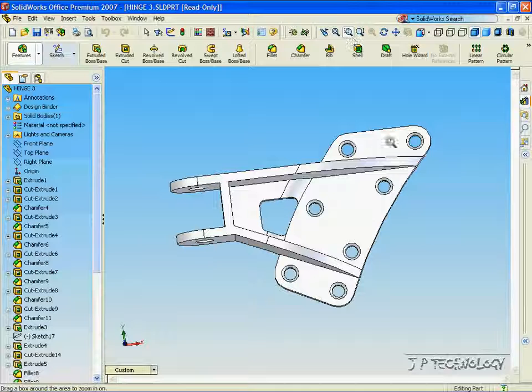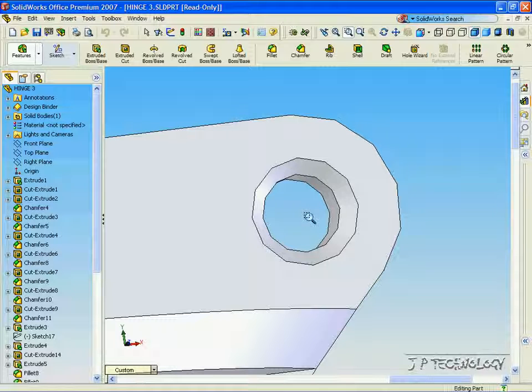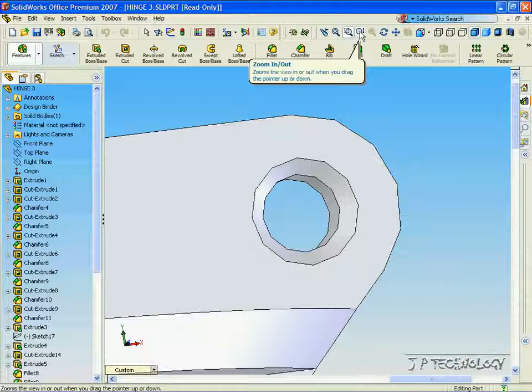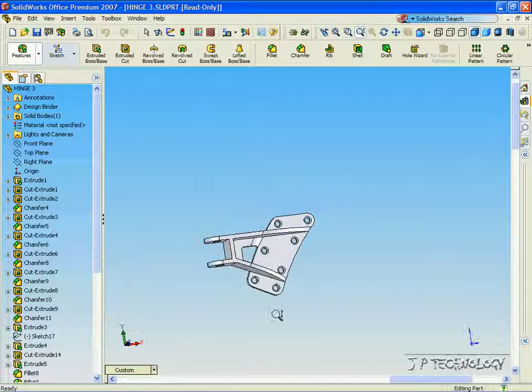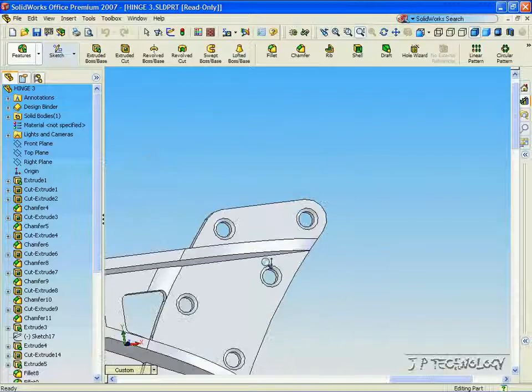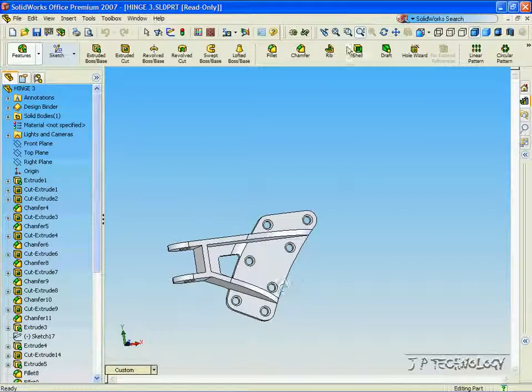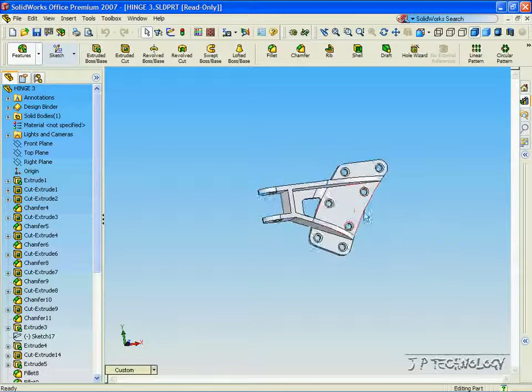Now the zoom to area is, say I want to get into one of those circles. Drag it, make my little window, and that window comes up. Then the zoom in and out, I click, and when I pull towards me, it goes away. When I push forward, it comes in. Now, instead of using this zoom in and out tool, on my mouse I have a roller. So when I roll forward, it goes away. When I roll towards me, it comes towards me.